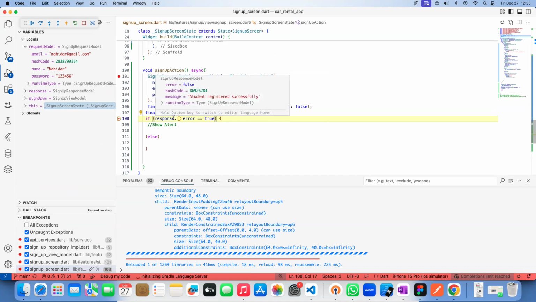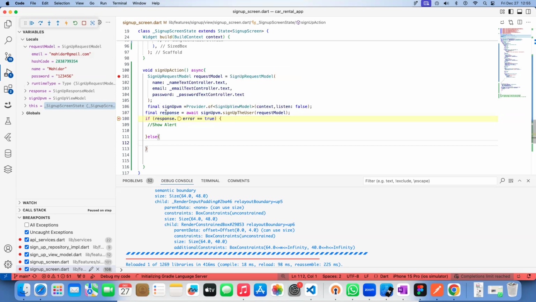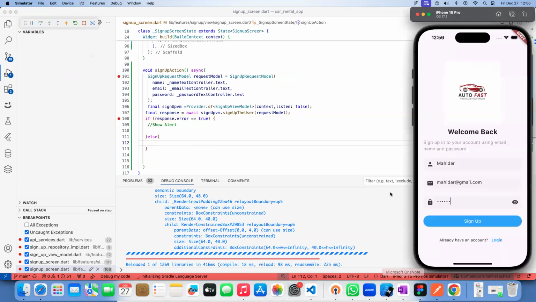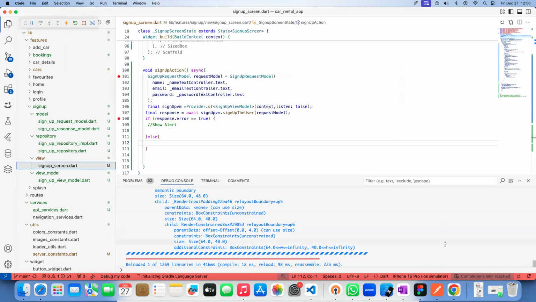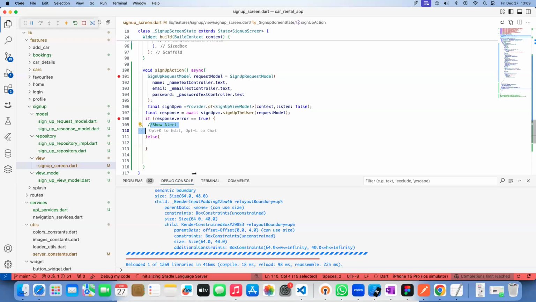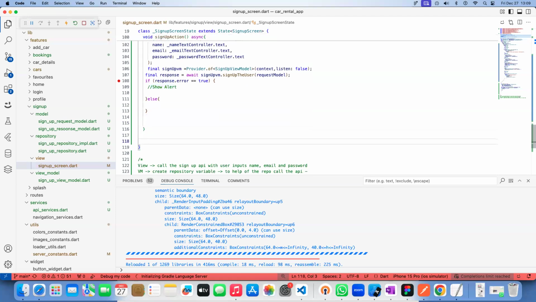We went from repository to services. Then services return the response to the repository, which sends it back to the view model. We got a response, right? What is the error? Is false. That means student registered successfully. Instead of that, I can send a user registered successfully. Once we get a user registered successfully, we'll navigate to the login page to ask them to log into the application. This is the flow of our application, of the sign up module. Show alert message. Show alert.